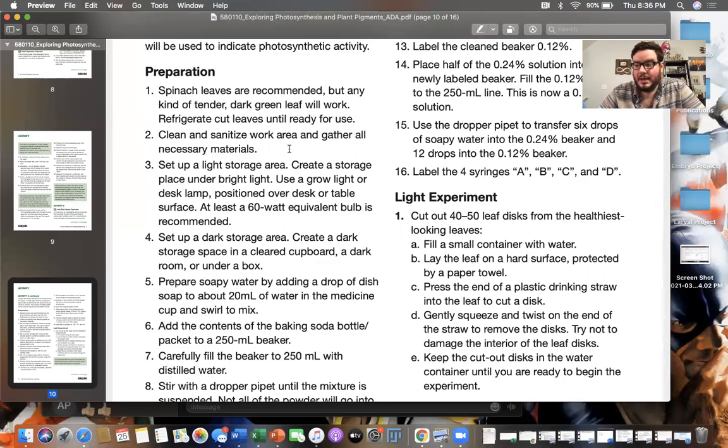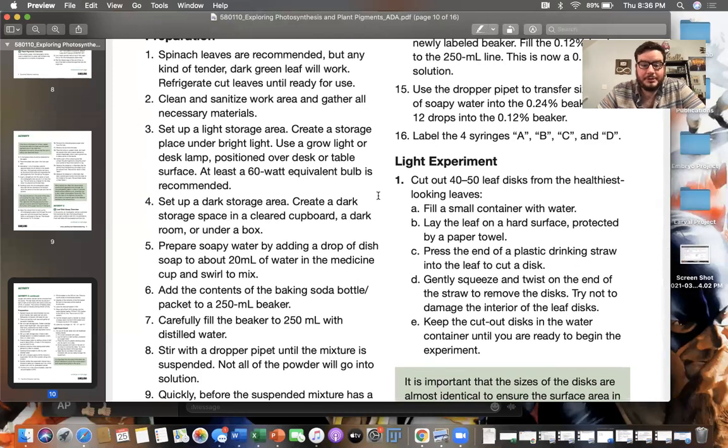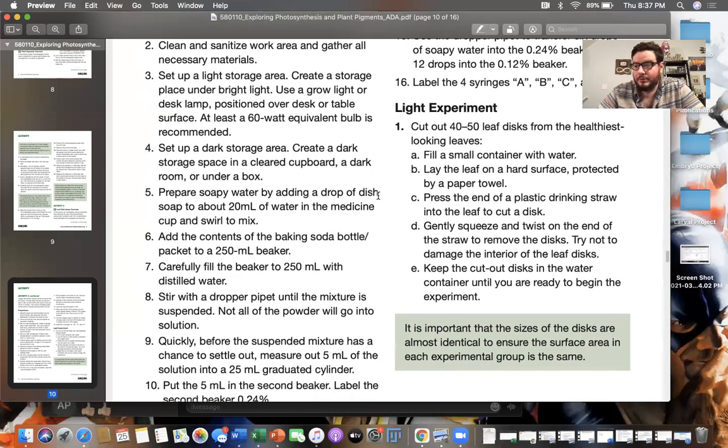Use a grow light if you have one, if you're growing plants, or a desk lamp. You want to use around a 60-watt equivalent bulb. Whatever you have is fine. Don't go buying light bulbs for this. And then you're going to set up a dark storage area. So like I said, I made a little space in my cabinet, and that works fine. You could do like under a box in a dark room, whatever it might be.